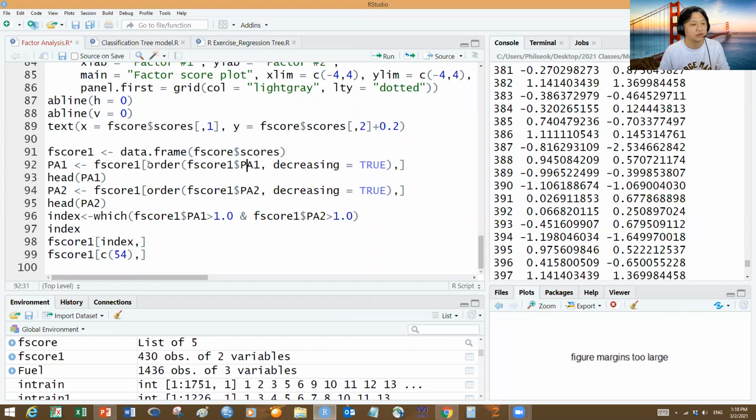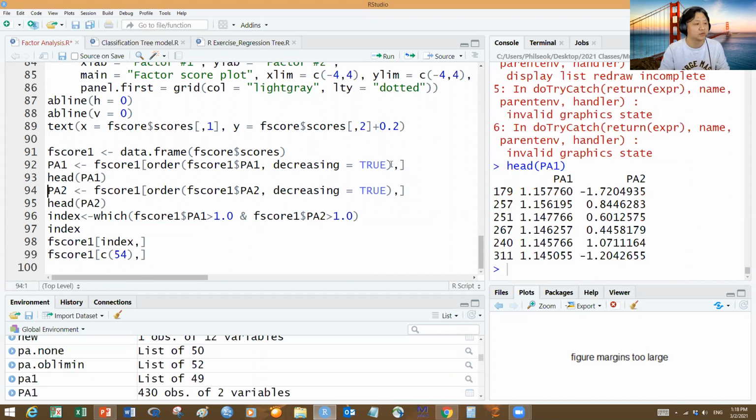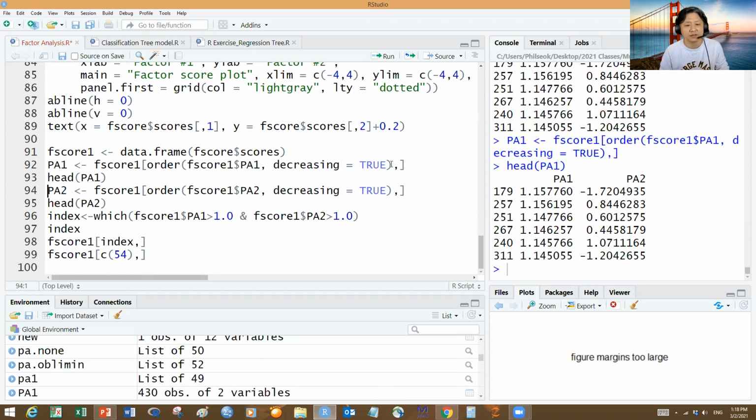I'm going to order the first factor scores by decreasing order. Okay, and then run it. Oops, what happened? So this is factor 1. Who has the highest scores on factor 1? Okay, 179. Who is the next highest? Second highest, 257.